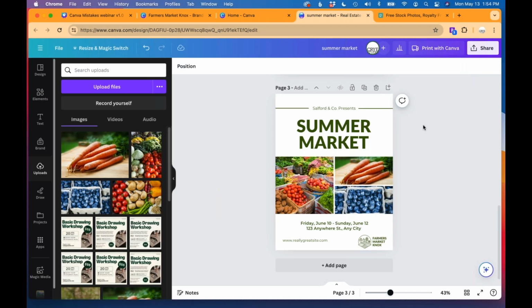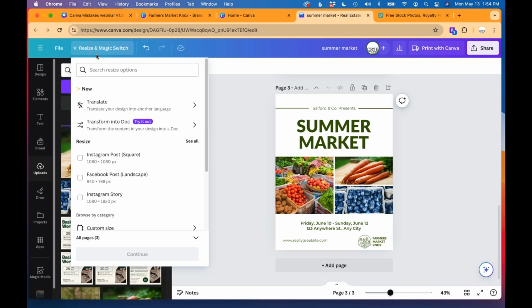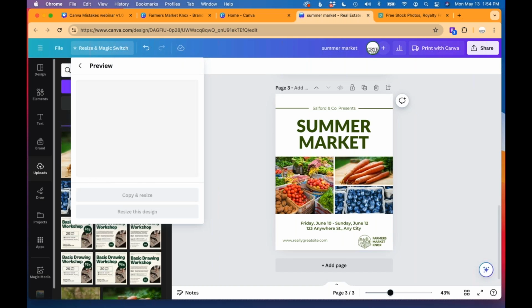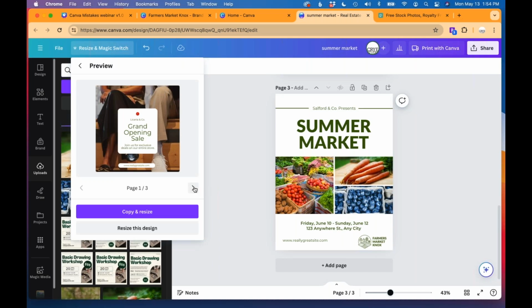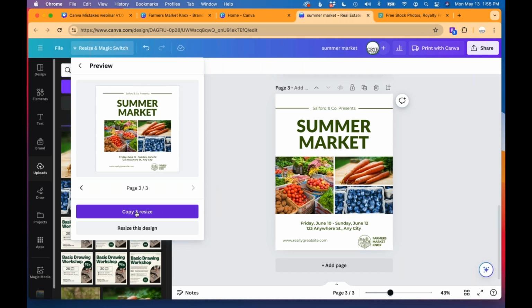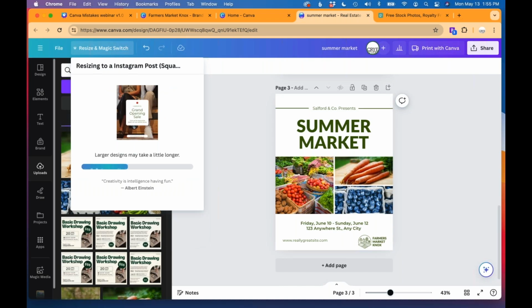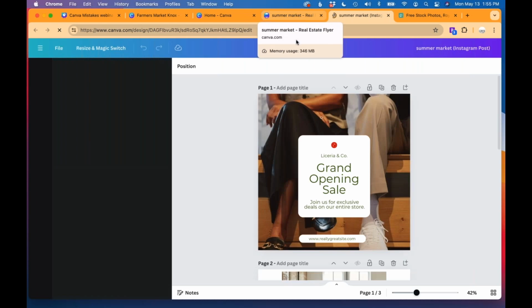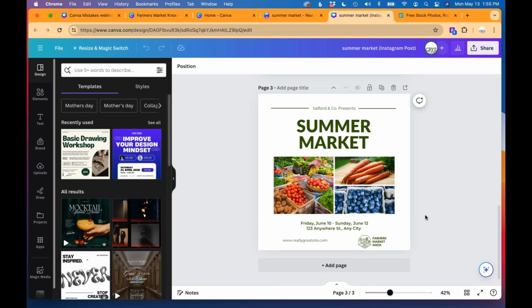Another great pro feature in Canva is the resize. So I'm just gonna really quickly show you how to resize this using this feature. So resize and magic switch. I'm gonna do an Instagram post and let's see what it comes up with. But we're gonna probably simplify this design quite a bit for Instagram. Copy and resize. This is my Instagram post.